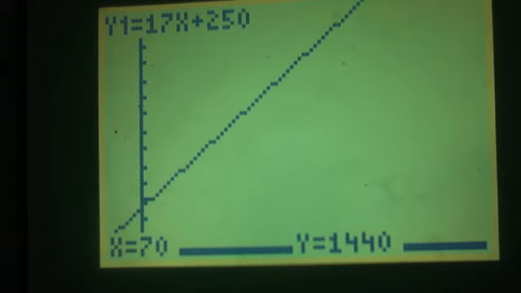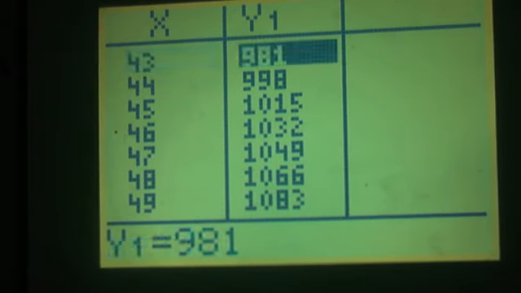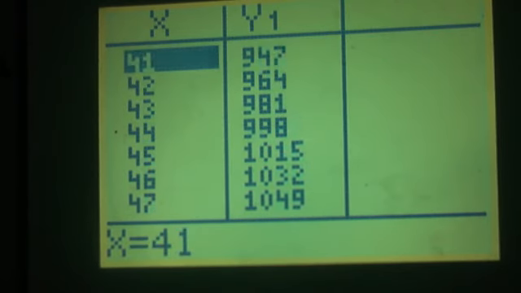Now, the very last question said, when will the forest have exactly 1,100 trees? Well, we can go to second table, and that's also on the calculator. I'm just going to press that now. You guys are familiar with that. Second table. And you see the inputs and the outputs? X, Y, X, Y.